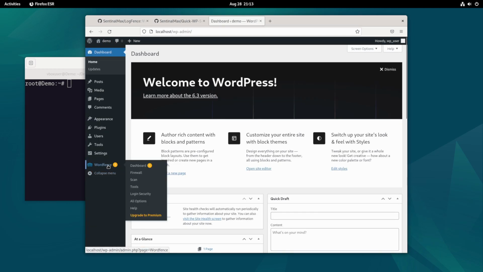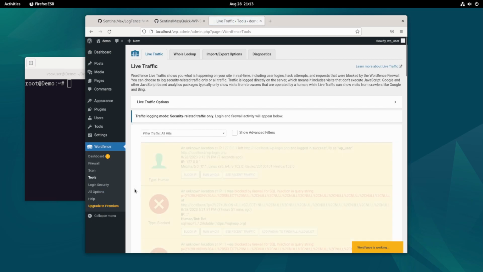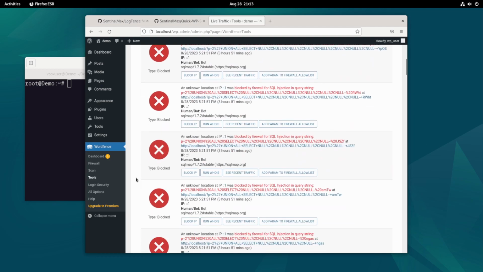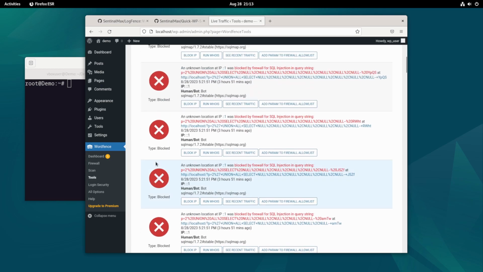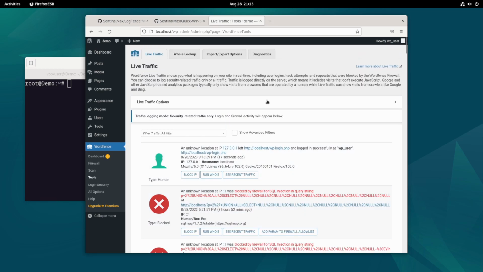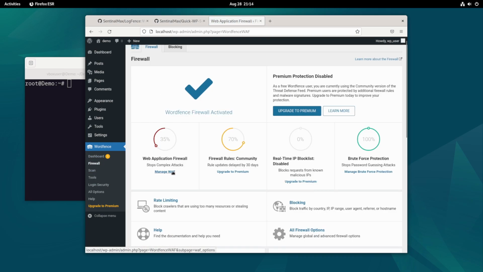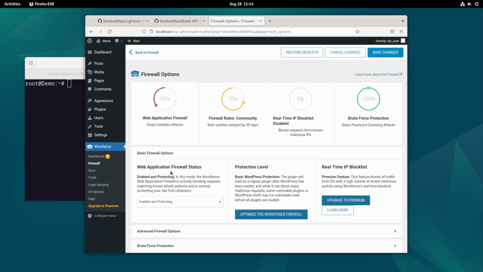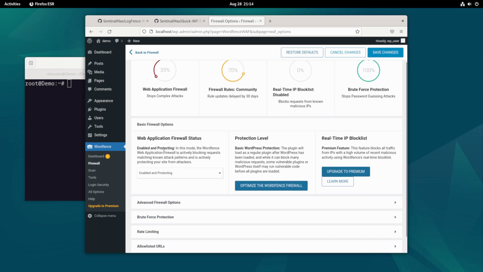And after I log into my site, I'm going to head over to the WordFence plugin and go to Tools. And I'm going to get any traffic that I have that's malicious. So here I have simulated malicious traffic, and I'm going to demonstrate how I simulated that in just a second. But be sure that you go to Firewall, Manage Web Application Firewall, and just be sure that the Web Application Firewall status is enabled and protecting.